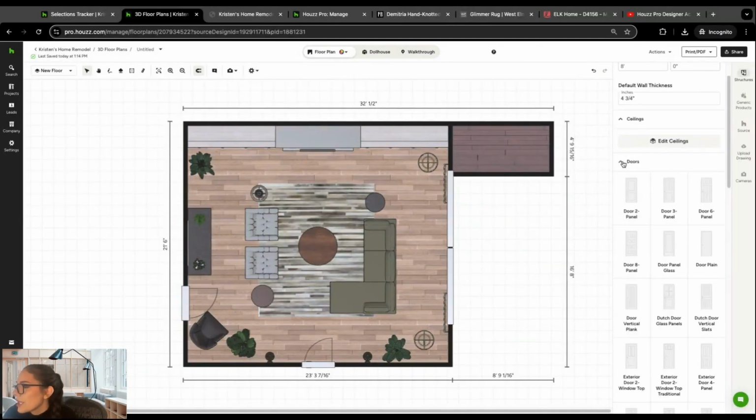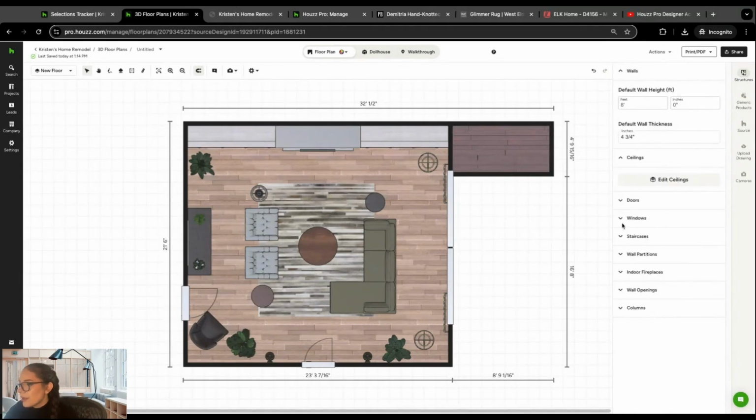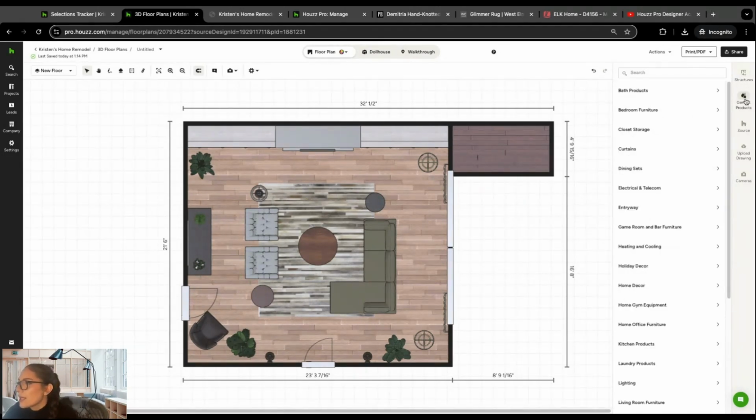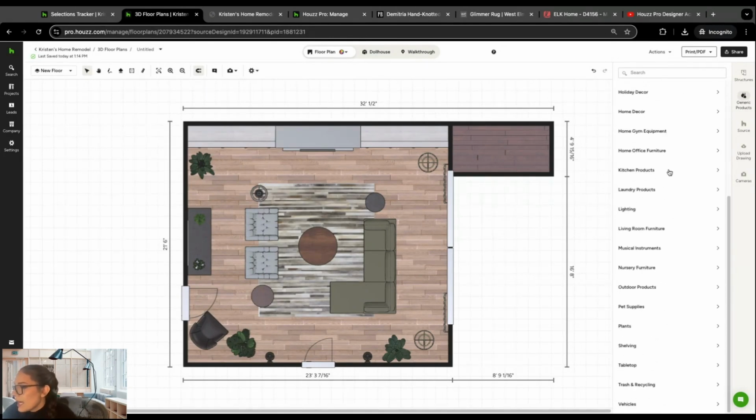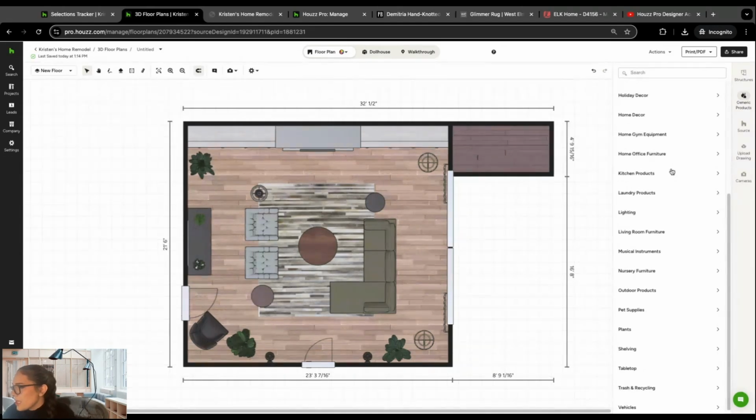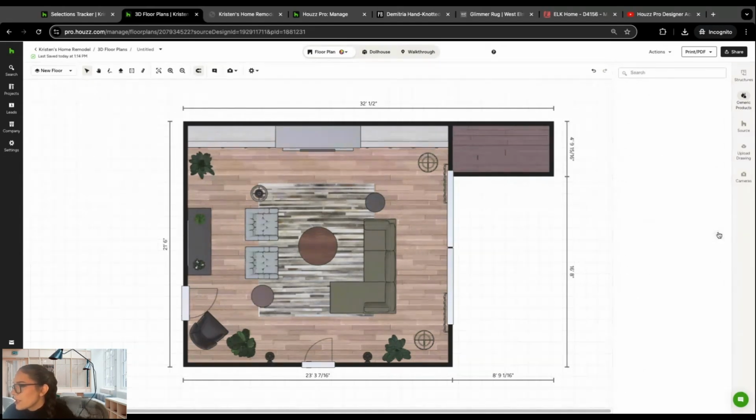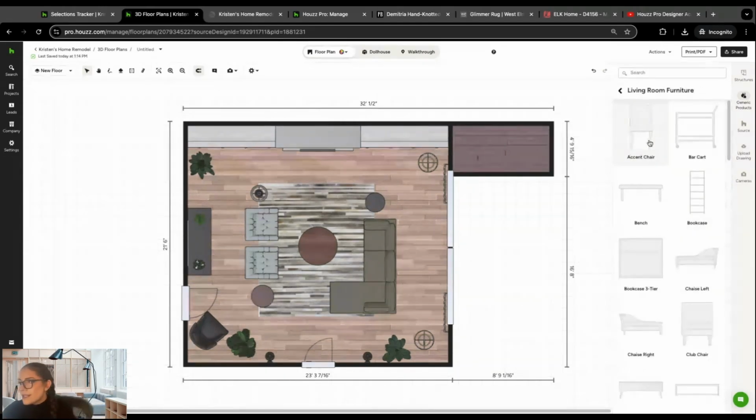And then a couple other primary structures would be windows, if you have a staircase, wall partitions, and things like that. And then after you have all the structure set, you typically want to move over to the products section. So we have a couple of more general products here. Say you want to take a look at more so the living room furniture. You go ahead and click, and we have lots of items here that you can choose from, so that way you can start to build out the living room.